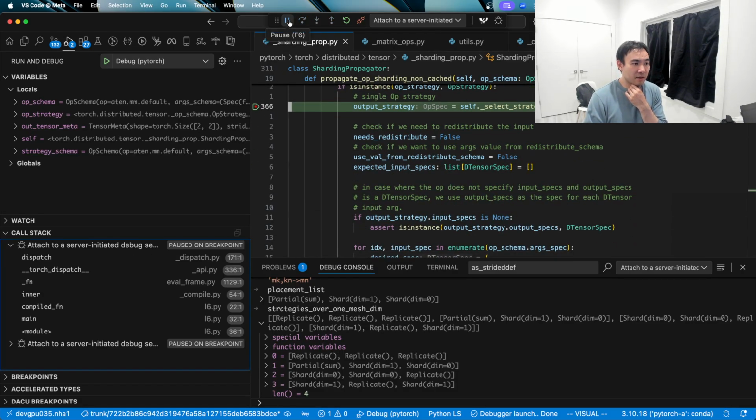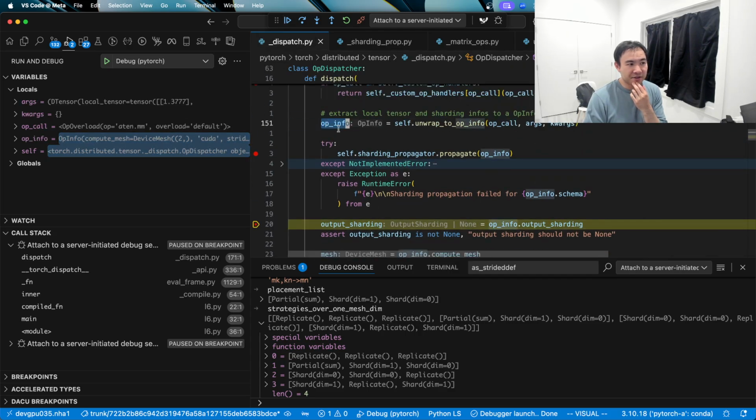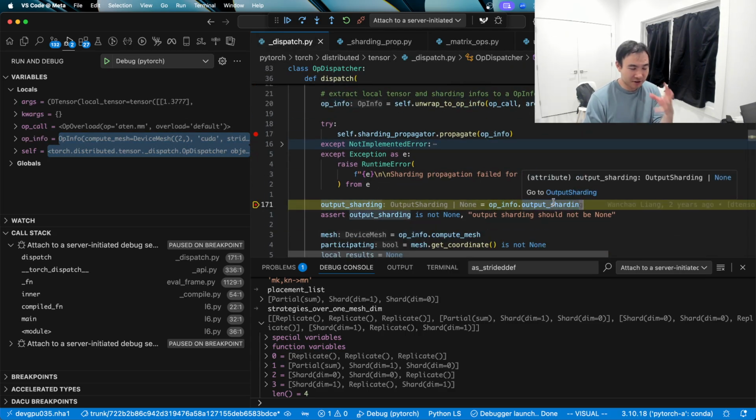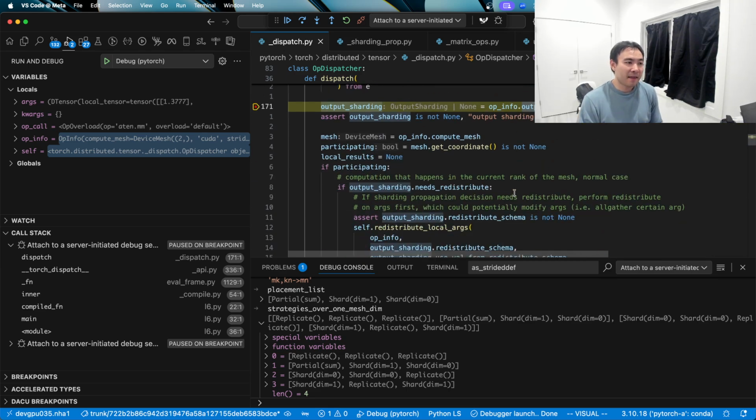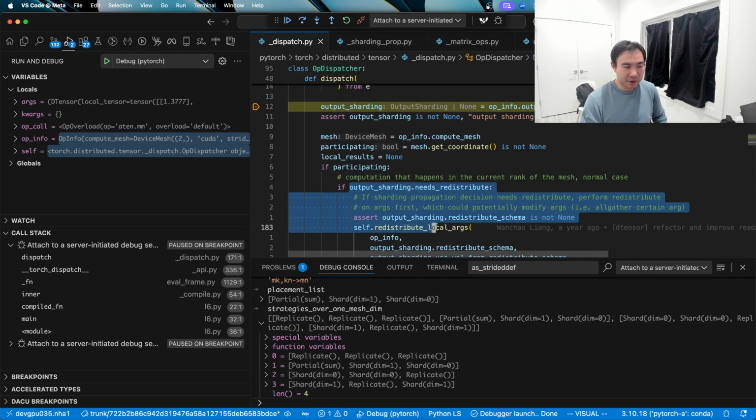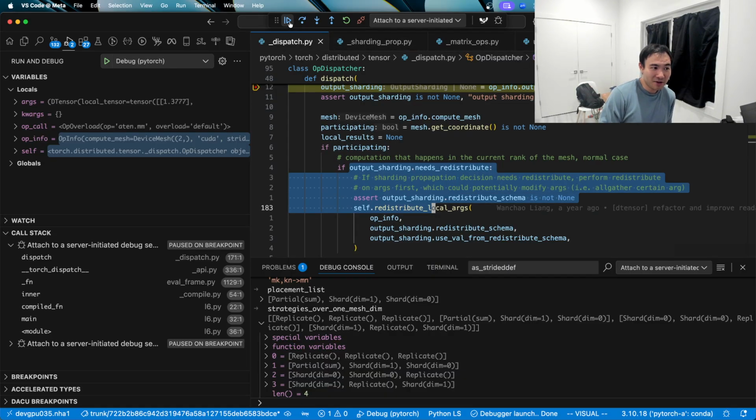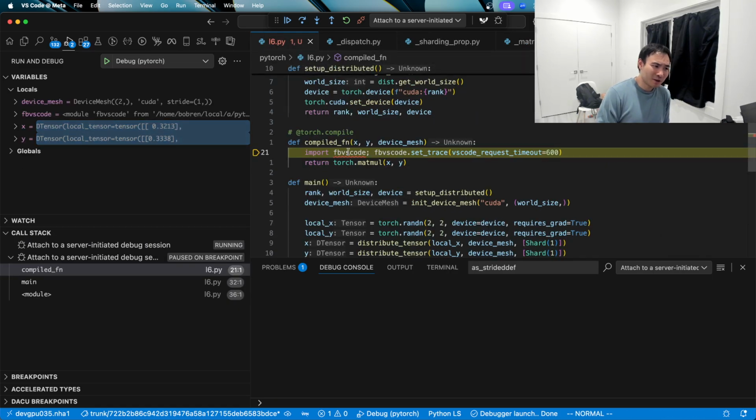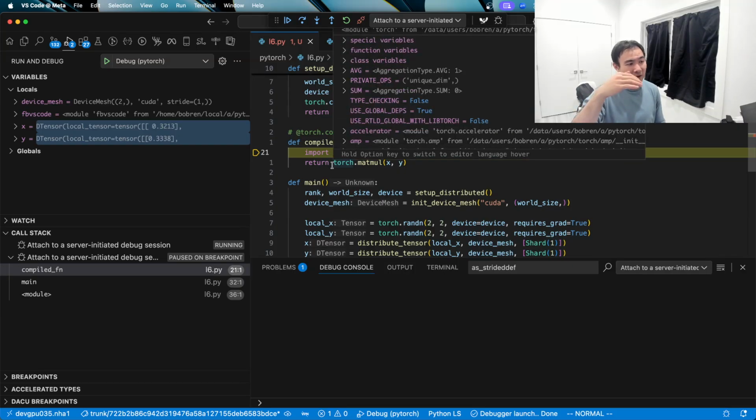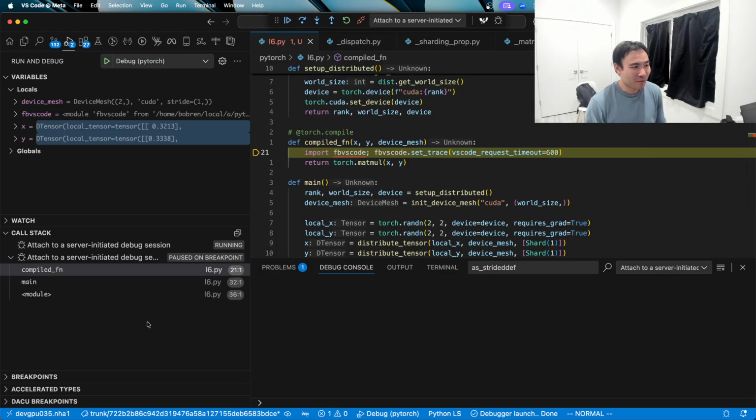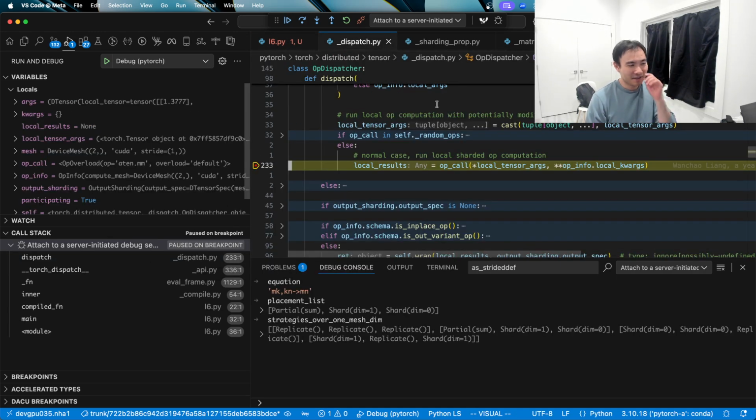Now this op info has this output sharding that we've just gone through the trouble of calculating. If the output sharding did need to redistribute the input tensors, it will. In this case, it actually will. And this is the reason why when we continue, we'll jump here, which might be confusing. The reason we jump here is that to do the redistribution, we actually issue a collective. And when we issue the collective, we wait. And so this other rank has now hit its breakpoint. But we'll disconnect and continue down to see what happens next.